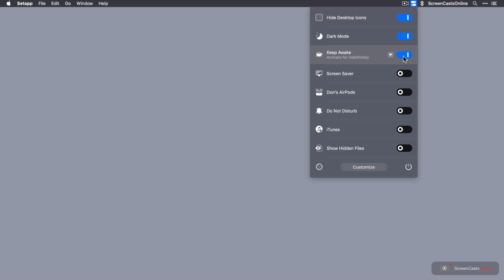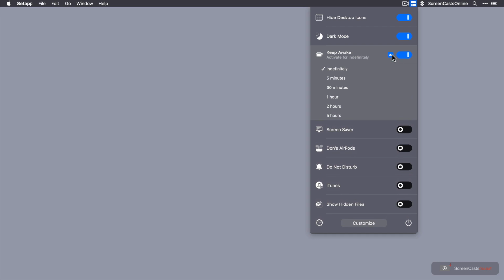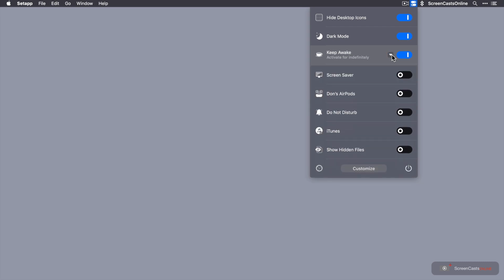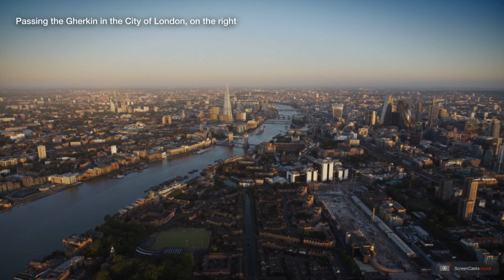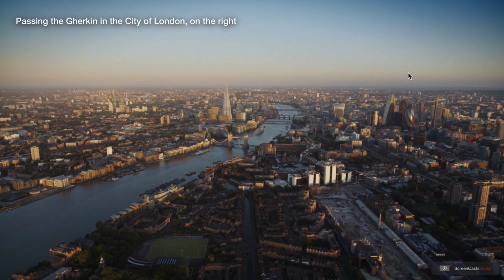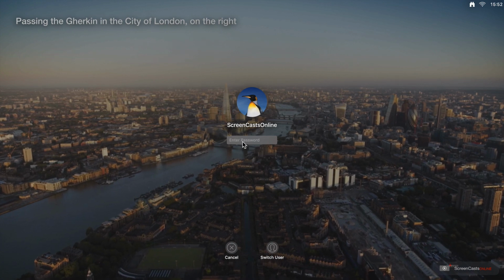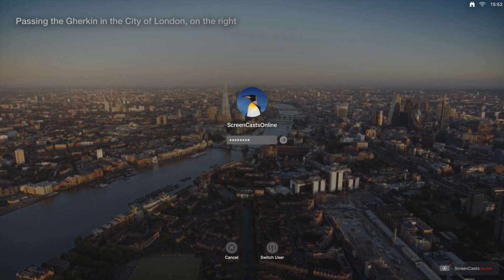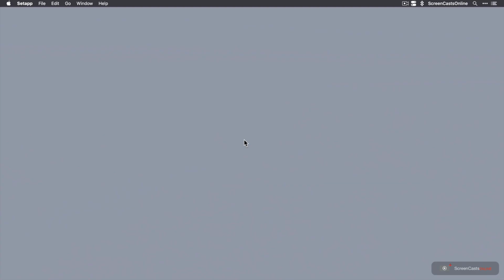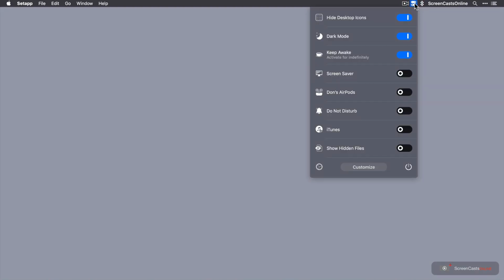Currently I have it set to activate indefinitely, but if I click on this disclosure triangle, you'll see that I can determine the amount of time, so 5 minutes, 30 minutes, an hour, 2 hours, 5 hours, but we'll leave it as indefinitely. Now from here I can activate the screensaver directly. I'm not sure if this will mess up my recording, but let's give it a go. There's my screensaver. If I click to come out, put my password back in. Takes me back to my desktop, and then click again, takes me back to OneSwitch.